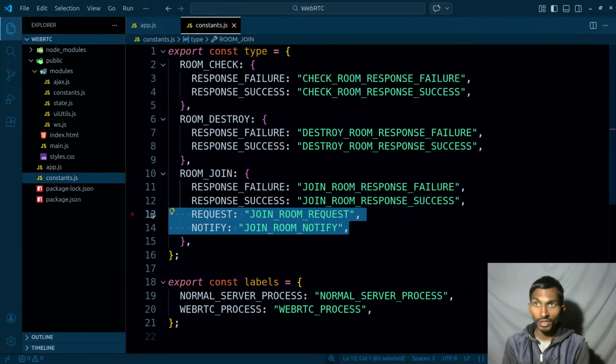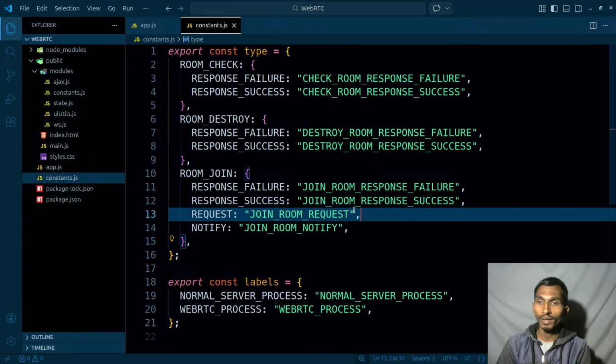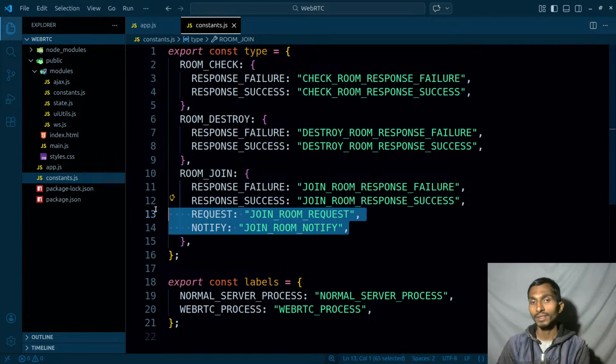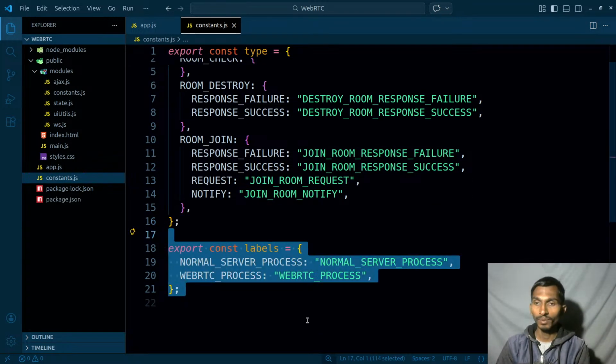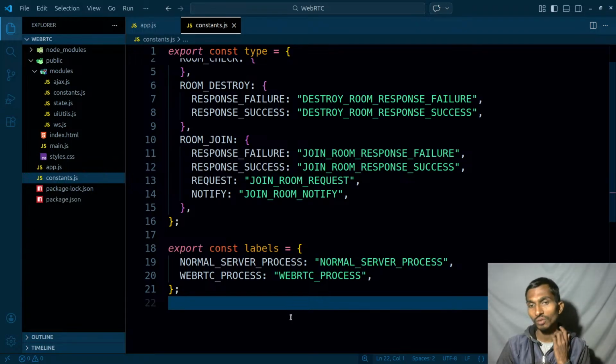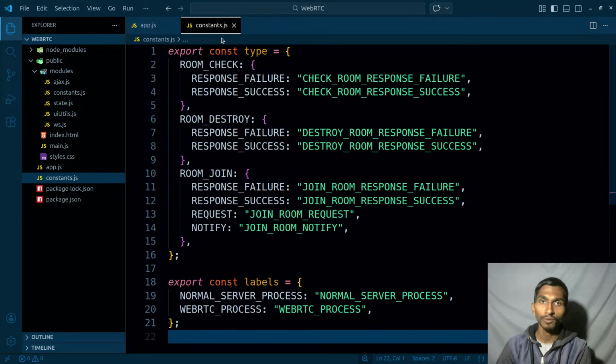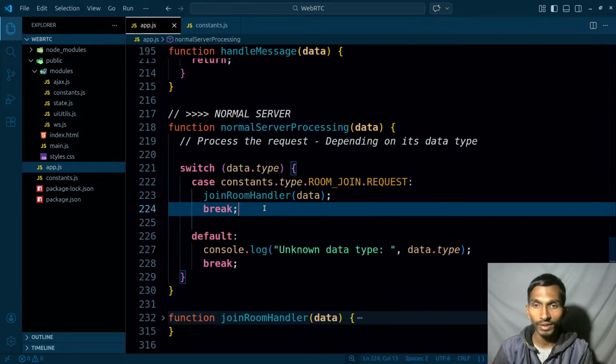First one is gonna be request, when you are actually sending a join request to the server. Another one is the notify, where your server is actually notifying the other peer about your joining. Okay, so these are the two request types that are gonna be going ahead, and again these are gonna be the data type request and all, so don't worry about that. And lastly we have labels. Labels gonna be normal server process or WebRTC process, depends on exactly what kind of process you are using, but this is how we are gonna be going ahead.